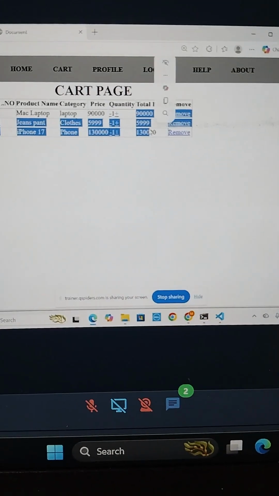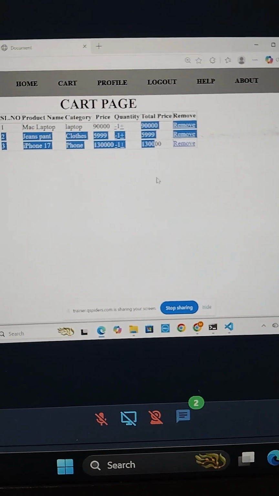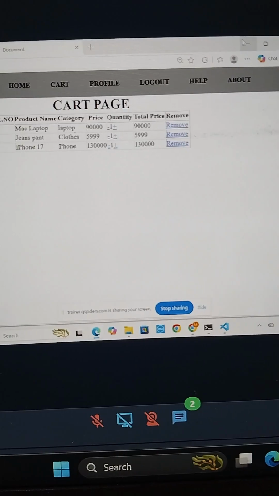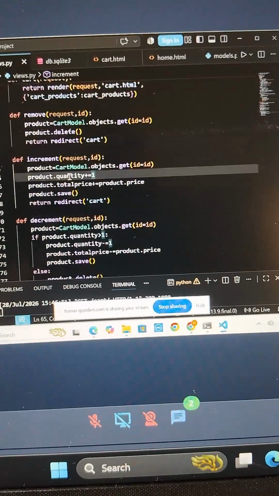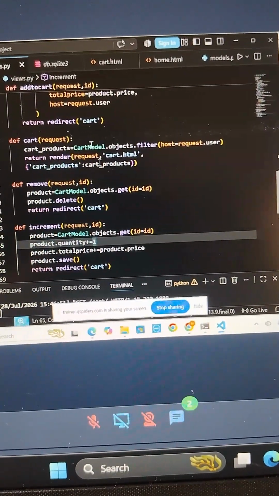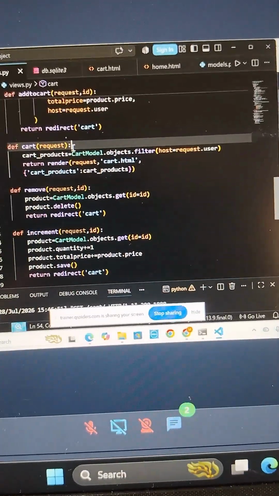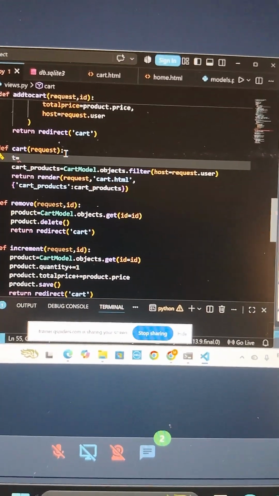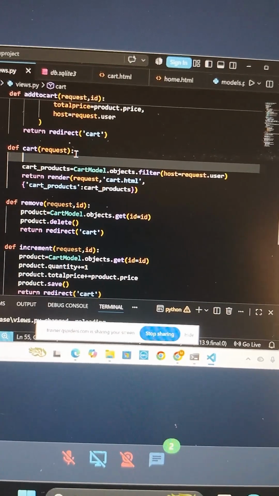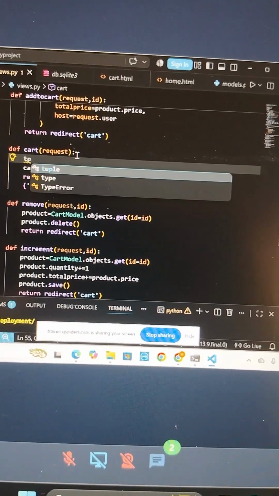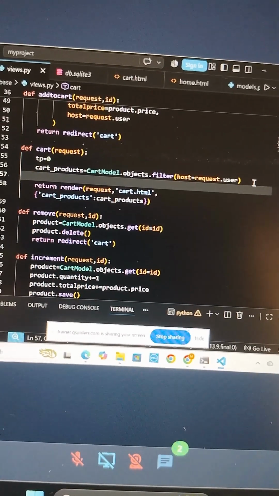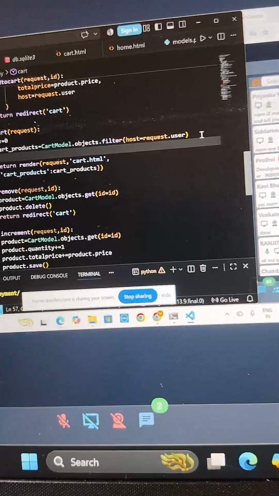First calculate it. I need to add this particular total price column. So, where is my cart column? Yeah, over here. Let me take a variable by the name total price or TP. TP equal to 0. What is my filter method returning? Filter method is returning a query set.